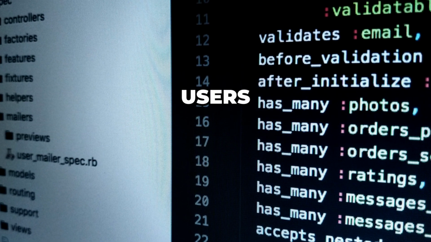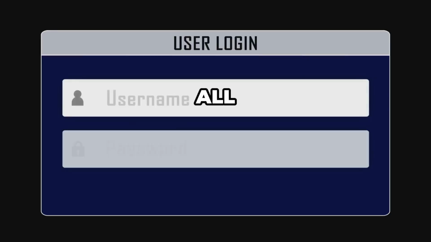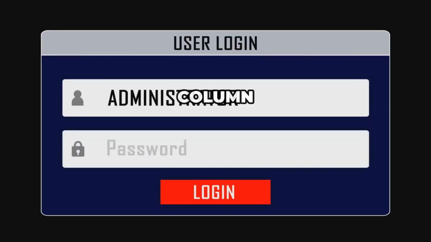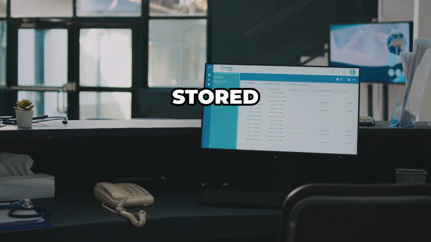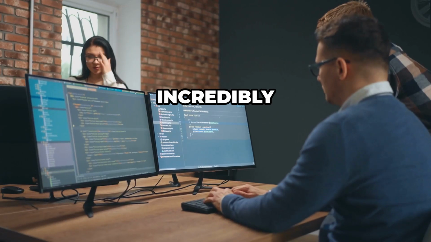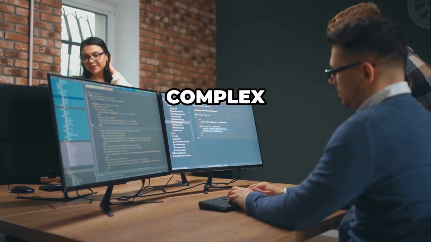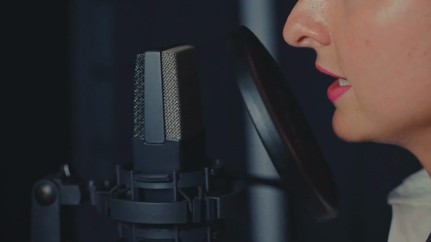SELECT * FROM users WHERE name = 'Jane Smith'. This query selects all columns from the users table where the name column is equal to Jane Smith. This will return all information stored in the table for the user named Jane Smith. The SELECT statement is incredibly versatile, allowing you to perform complex filtering, sorting, and aggregation operations on your data.